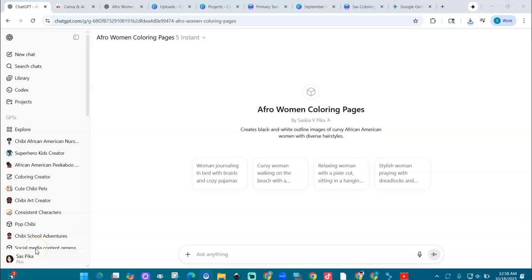Well, welcome back to Creating with 3D Science. In this video, I'm going to show you again how to make your image talk in Google Gemini. I will create a coloring page right here in ChatGPT.